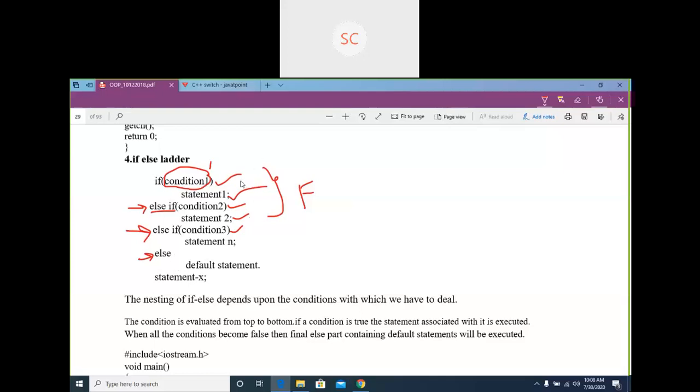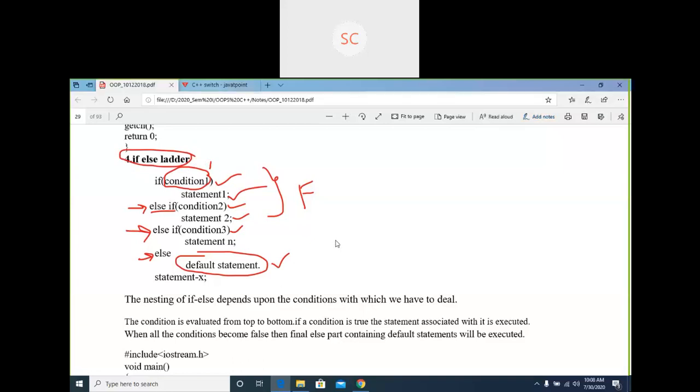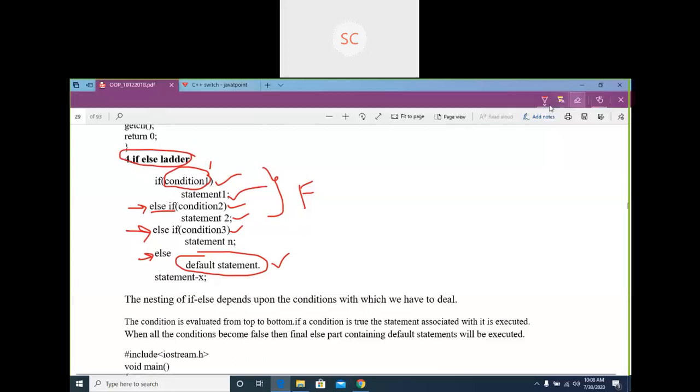For example, if all the conditions above are false, in that false case the default statements are going to execute. Default statements means this else block. In this way you will use the if else ladder concept. If you want to check multiple conditions, you can go for this if else ladder concept. These are the conditional statements that we are going to use in your program.